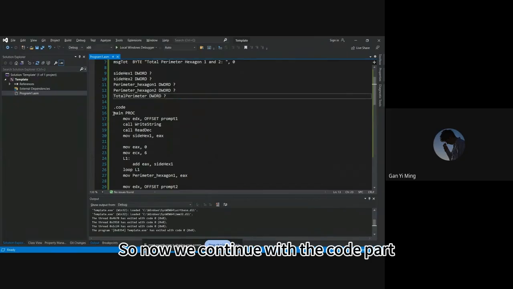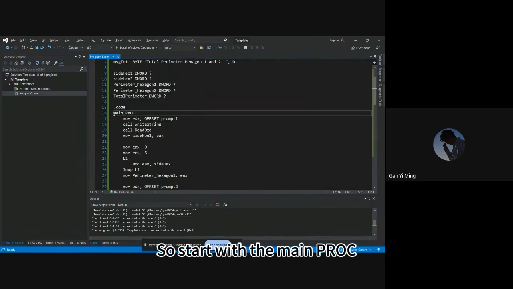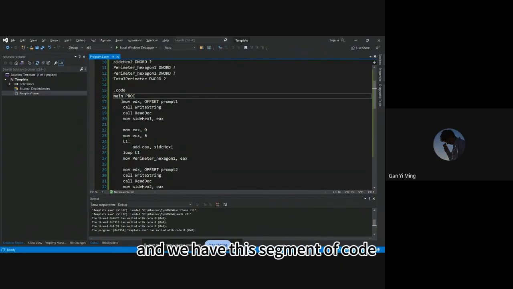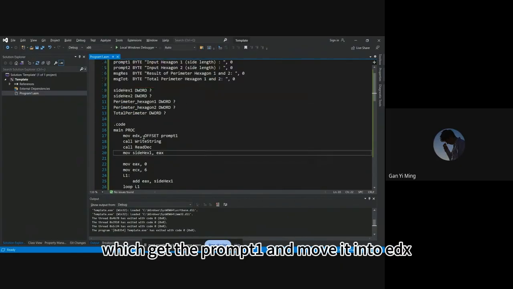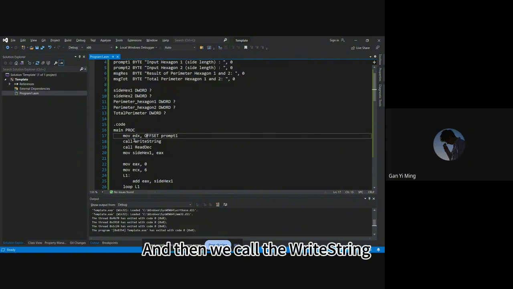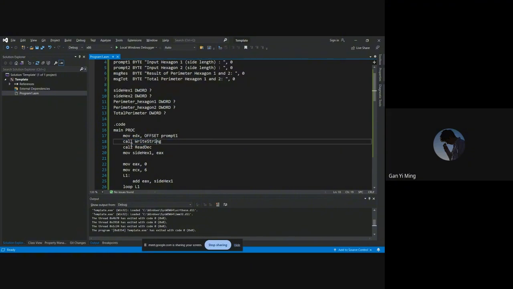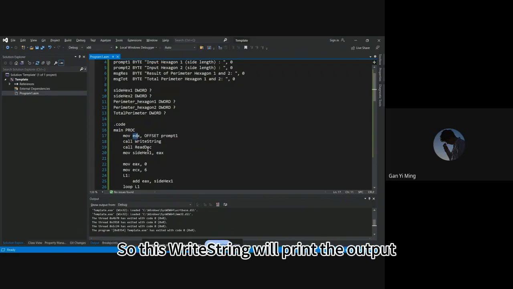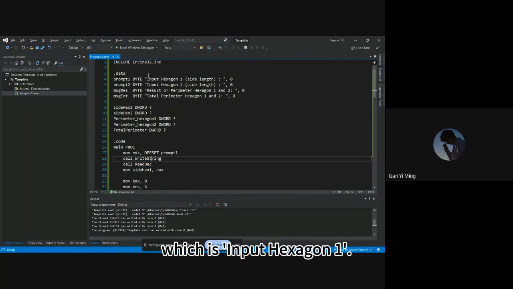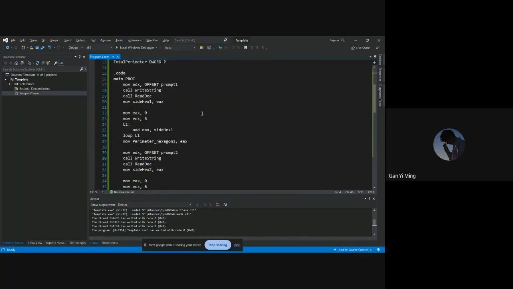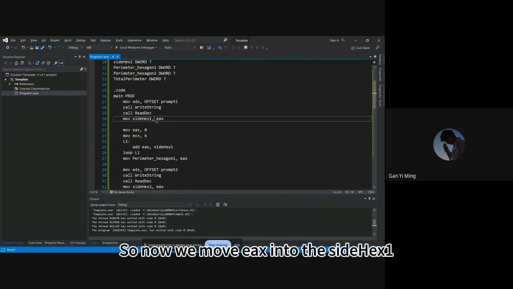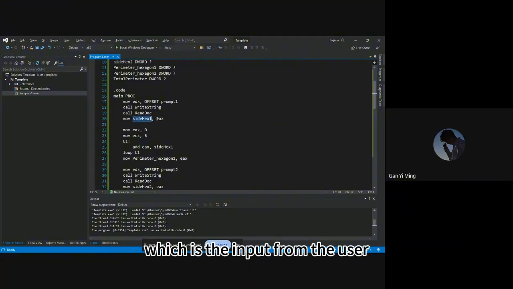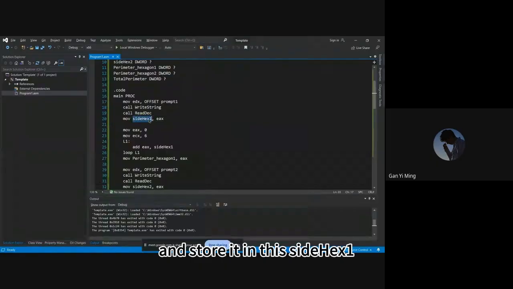Now we continue with the code part, starting with the main proc. We have this segment of code which gets prompt 1 and moves it into EDX, and then we call WriteString, which prints the text at the address stored in EDX. So this WriteString will print the output, which is input hexagon 1. Now we move EAX into side hex 1, which is the input from the user, and store it in side hex 1.